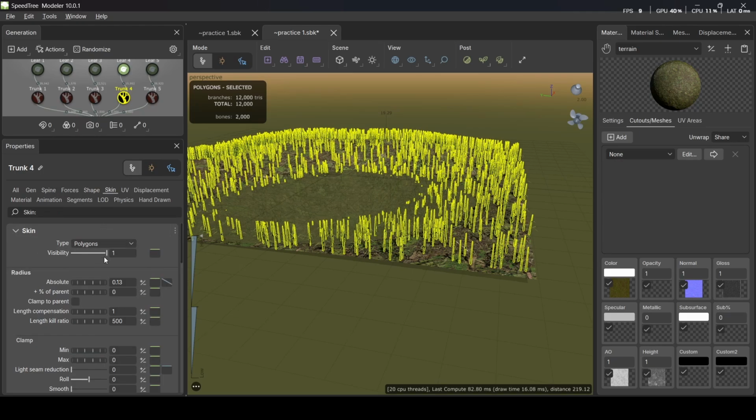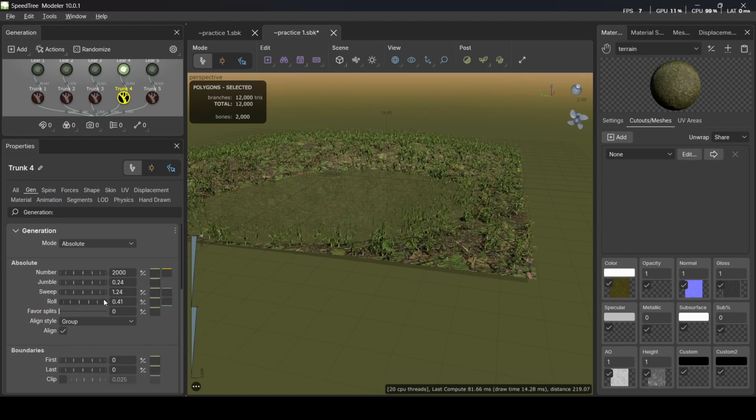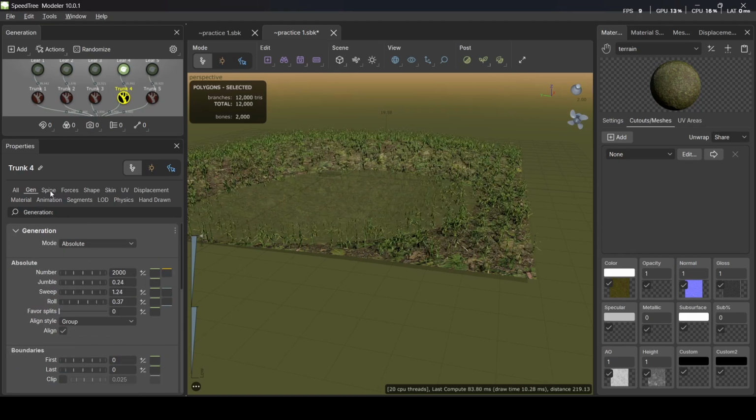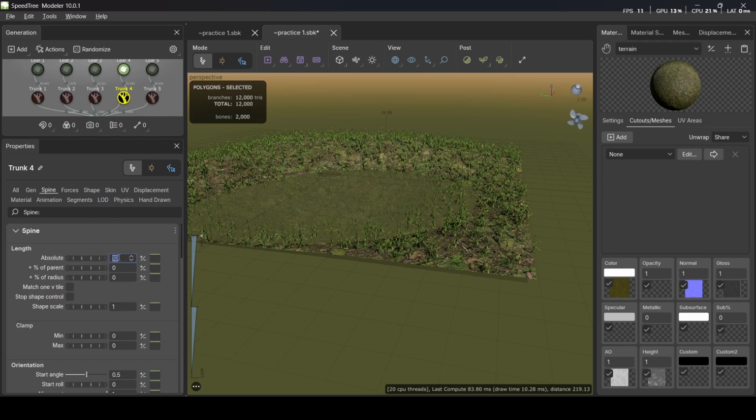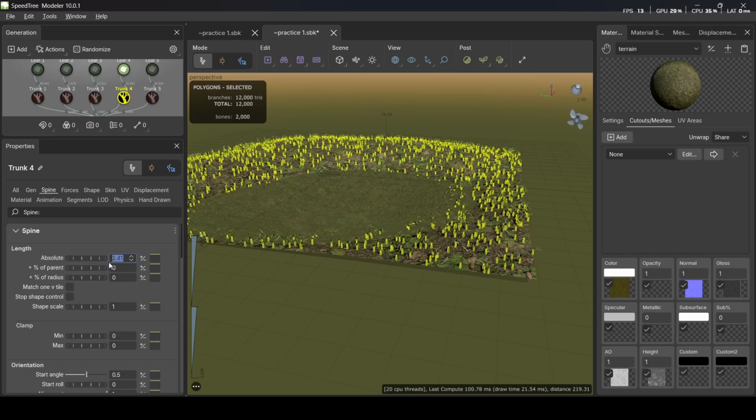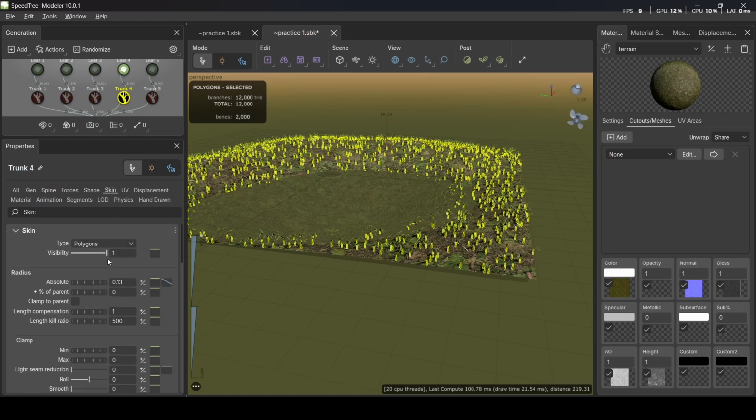Then go to skin. Go to Gen and absolute to around 2.41. That should be good. So now we're done with trunk 4.